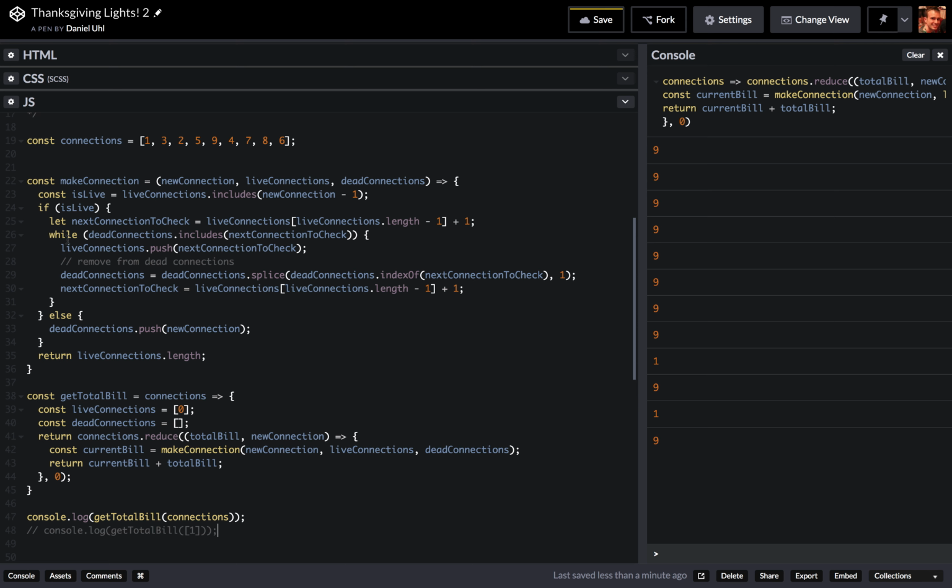Another thing, I don't like let. While is kind of a code smell, but it works really nicely in a lot of situations. Another thing I think we talked about is that we could just add the new connection to dead connections, because we're basically doing the same check for the new connection as we're doing for every dead connection. So why not just add it on, and then you can reuse the same code.